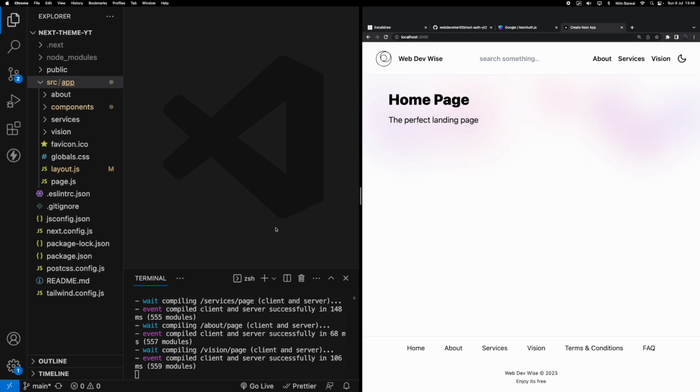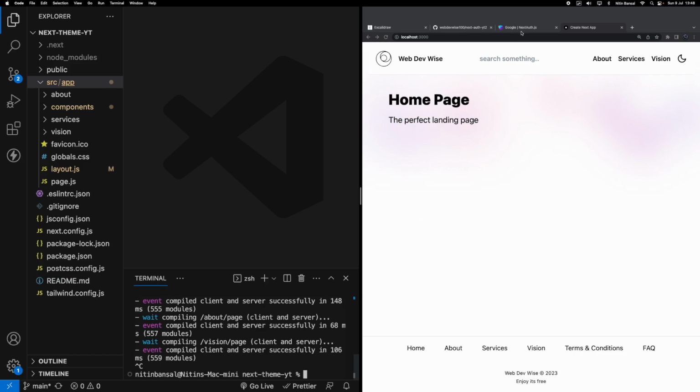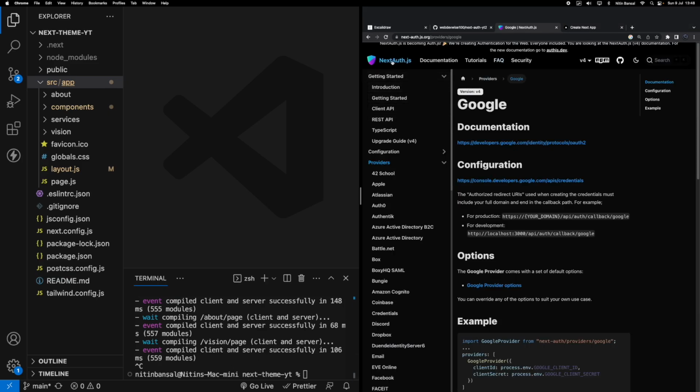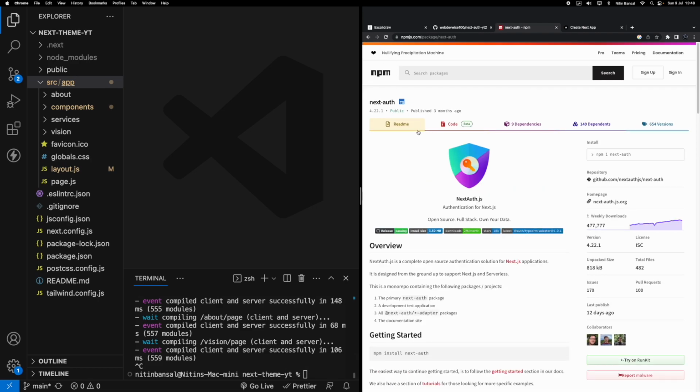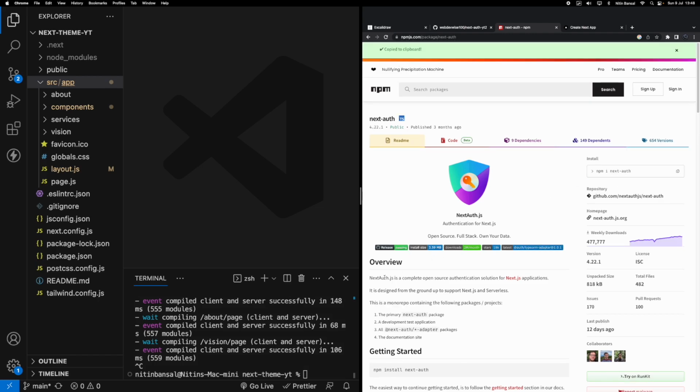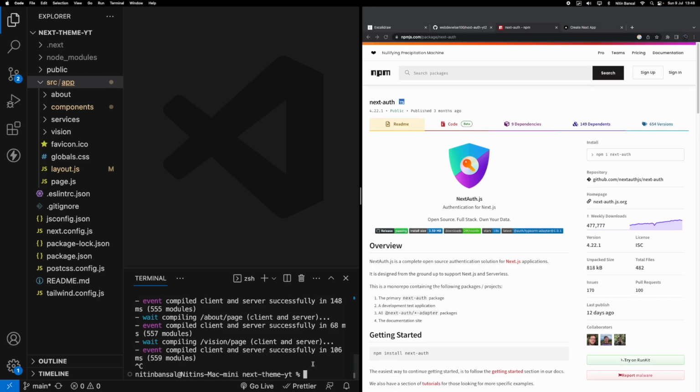Now, as I mentioned, we are going to install the next-auth package in this application. So let me stop this server and let's head back to next-auth. To install this, I'm going to say npm install next-auth.